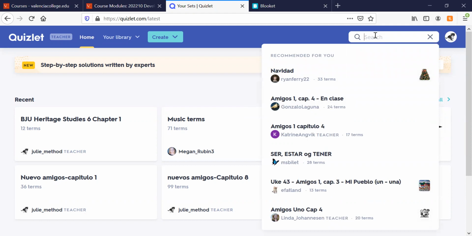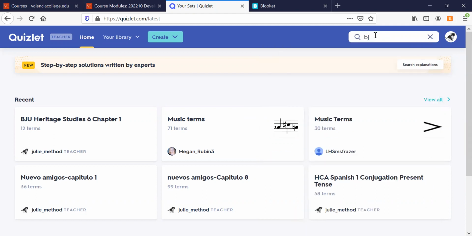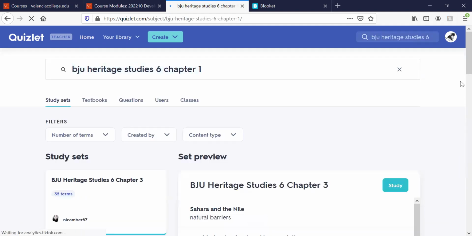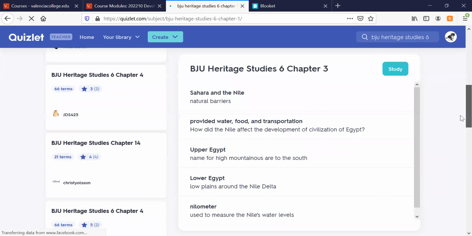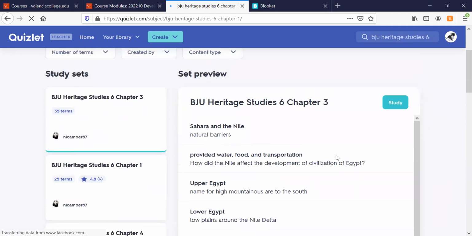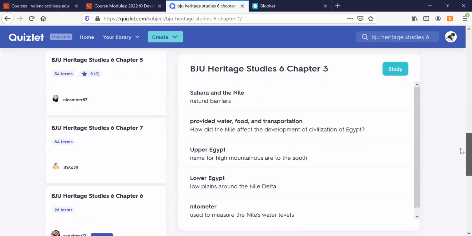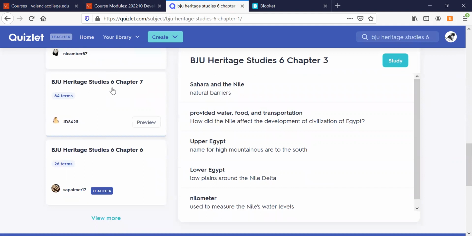You can type in what I did. For example, I'm teaching 6th grade. So I typed in BJU Heritage Studies 6, because it's chapter, and then chapter 1. And then you're going to see come up all kinds of different class subjects. So you can see chapter 7 over here on the side.